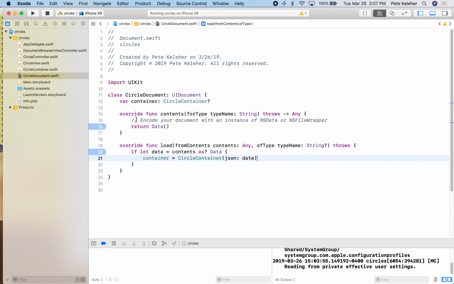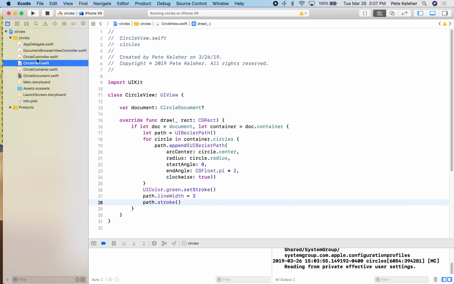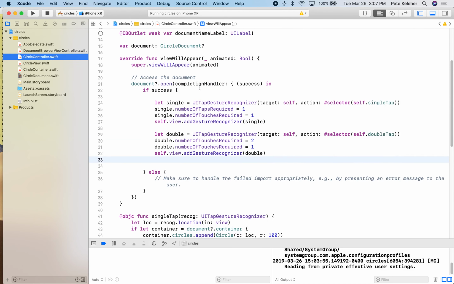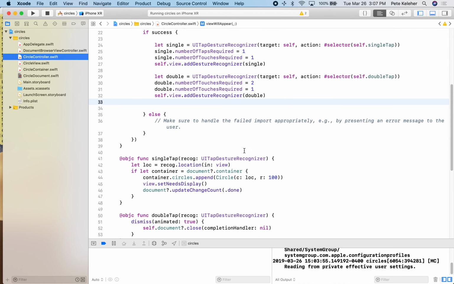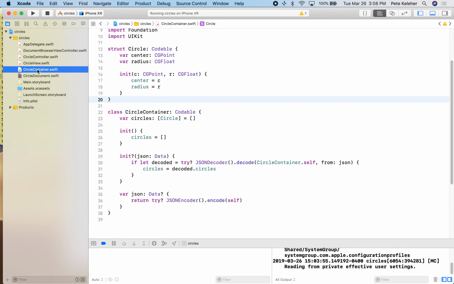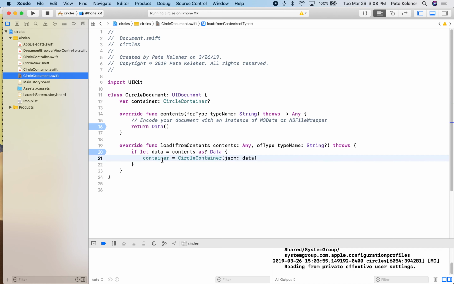So now that I've done that, this is the circle document. So the circle view controller can use that in the tap here to dereference document container and be able to append stuff to it. And likewise in circle view, the document container, I can do the same sort of thing. All right, so that's all I need for the load. I just have to set up container to be the new container.